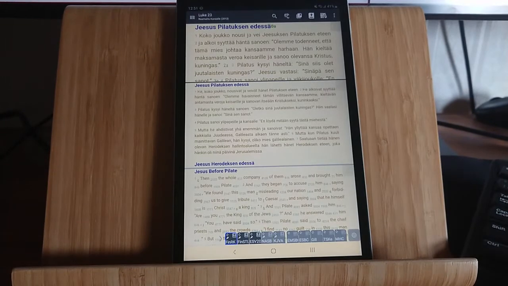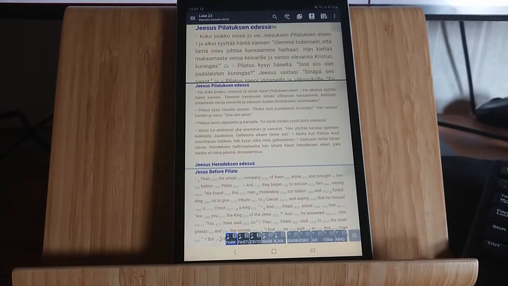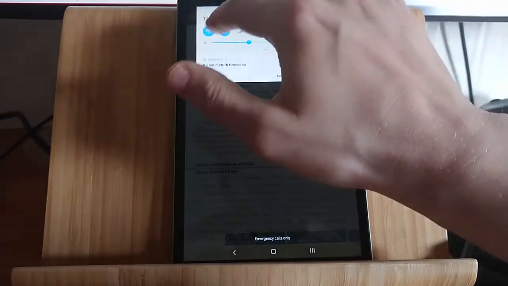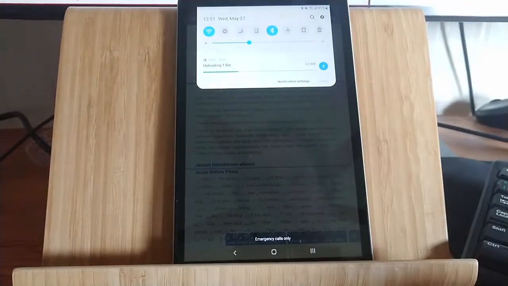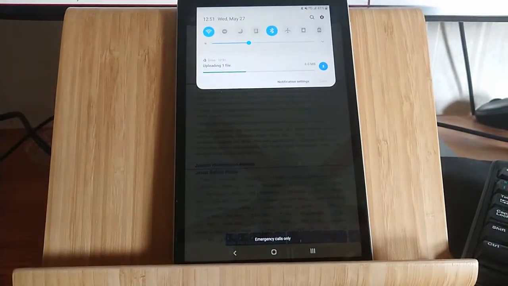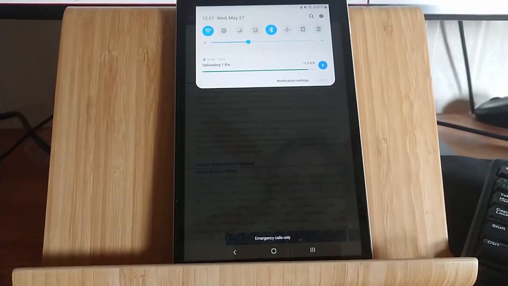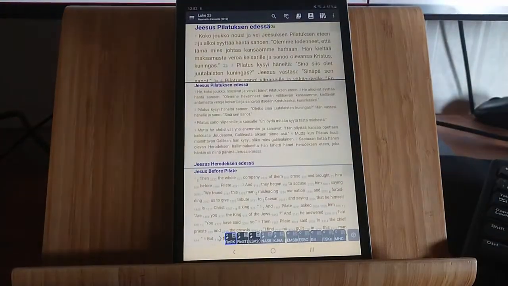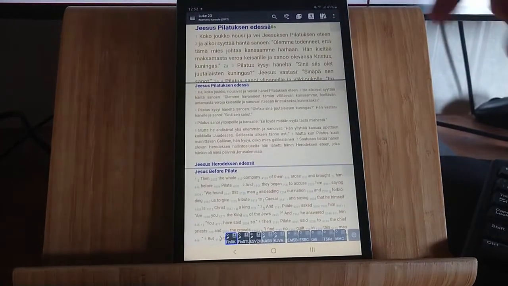Now the backup file is going to Google Drive. Let's see, I will check if this is going. Okay, now my upload is finishing. So let's see now how I can restore my backup.